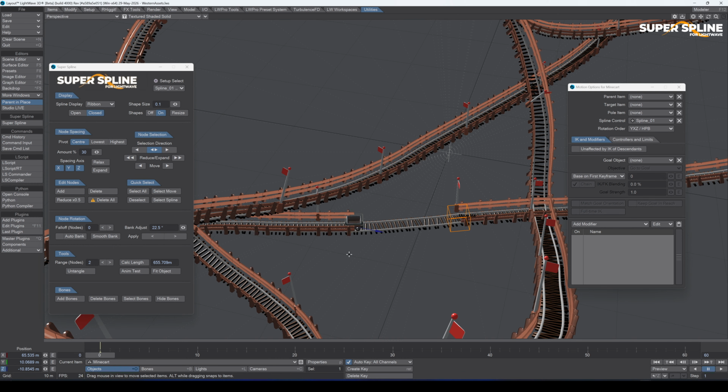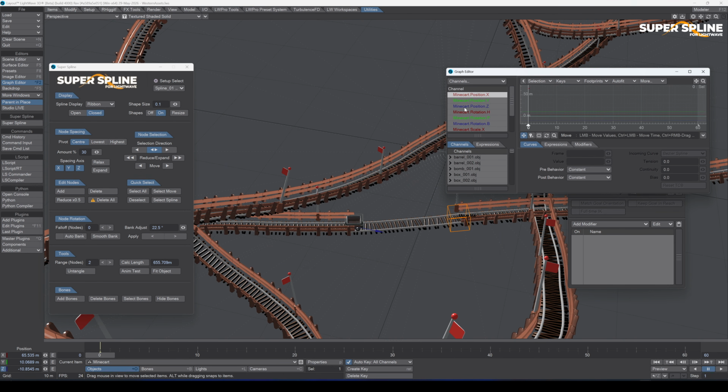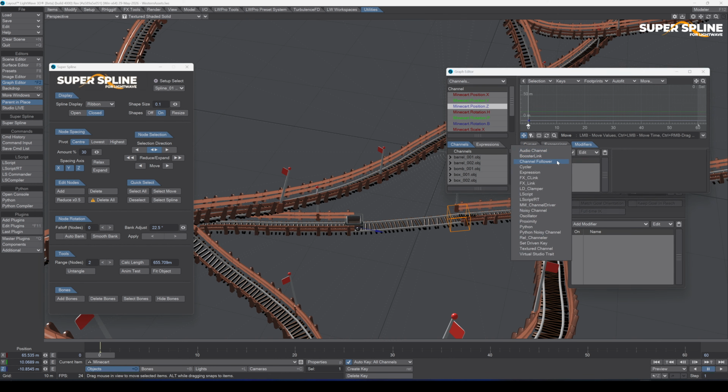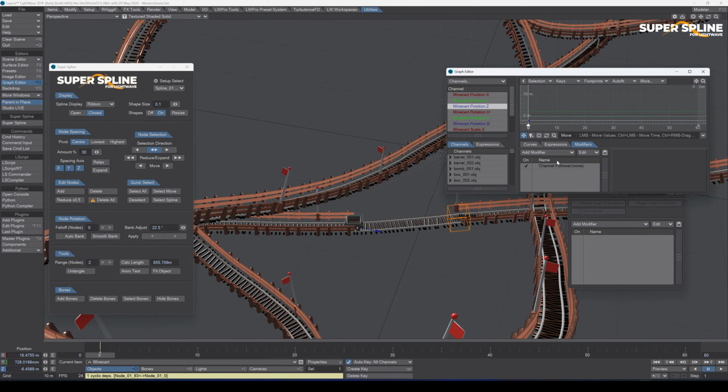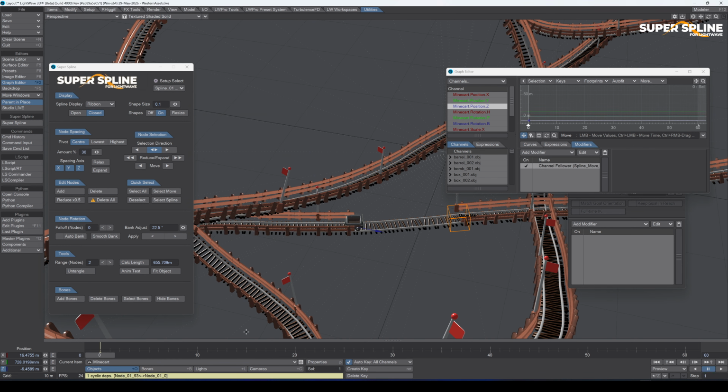so what I want to do is come into graph editor and position Z, modifiers, and then I'm going to go to channel follower. Okay, let's search for move there. Oh, right, just taking a second. So we want position Z there. Just need to zero out these things first, I think. There we go.